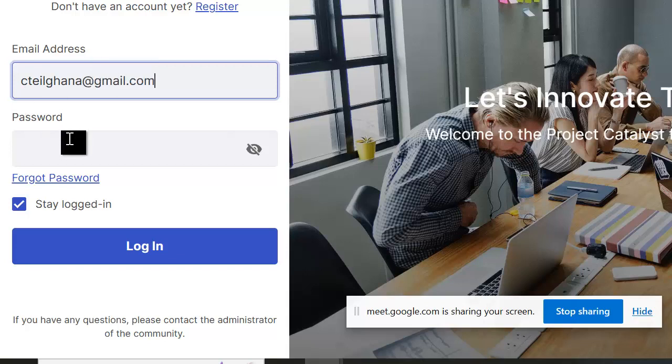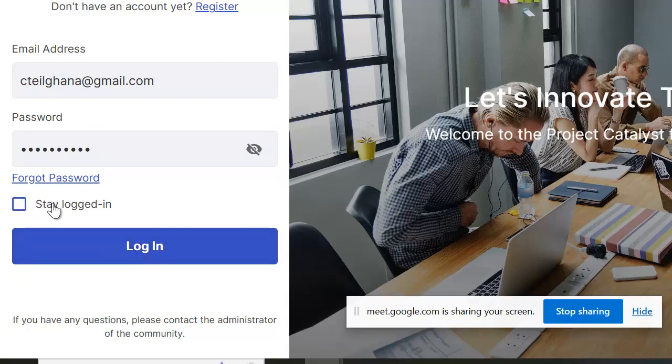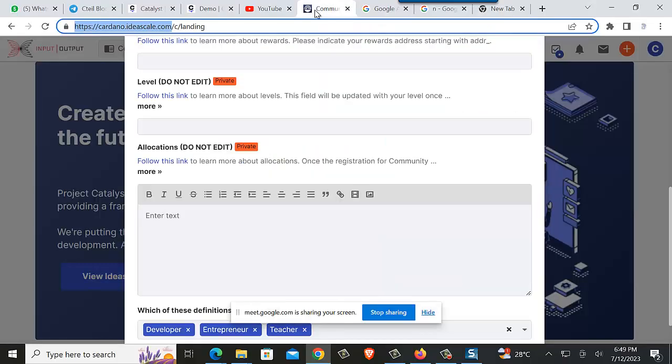So that is my email, citelghana@gmail.com, and the password, which I won't mention to everyone since it's supposed to be private. So you key in your password, then if you want to stay logged in, you can turn this on. But if you want to be logged out at a point, you can do so. So I'll hit login. All right, can you see the page I have opened now?